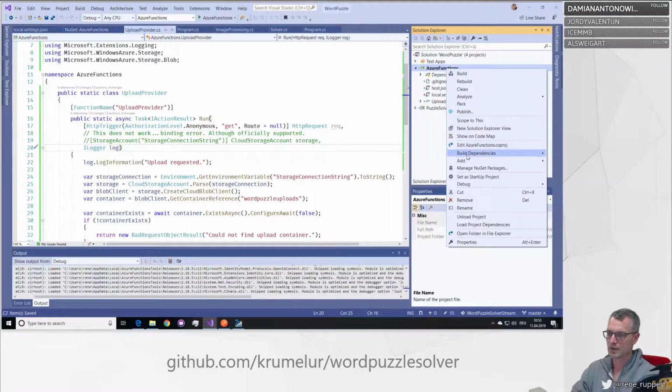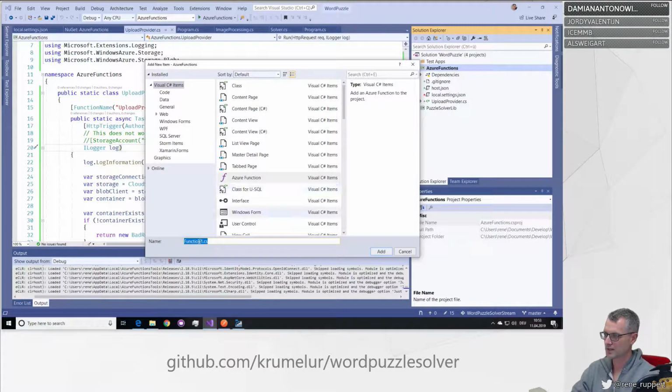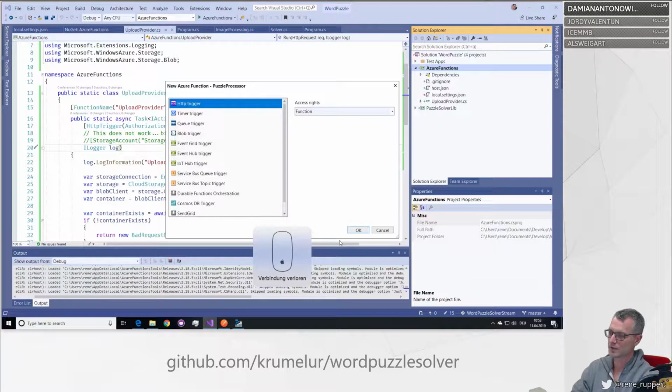Let's do this here. We're going to add an Azure function. There's templates for that, Azure function. This Azure function is going to be called our puzzle processor. So whenever a file is added, the processor is waking up and it's supposed to read that file, split the image that is in there. We can use the code that we already have created in the previous session, pass it over, and be happy.